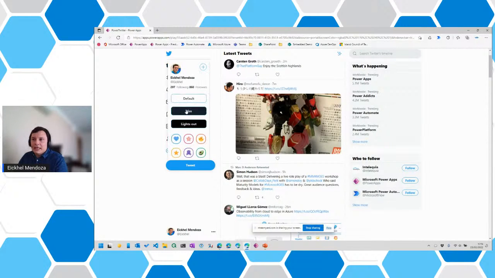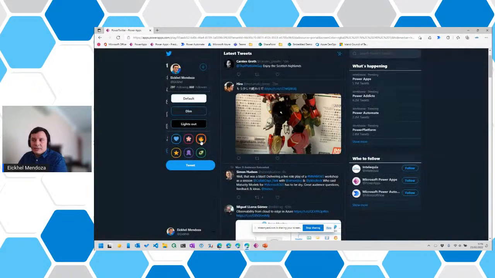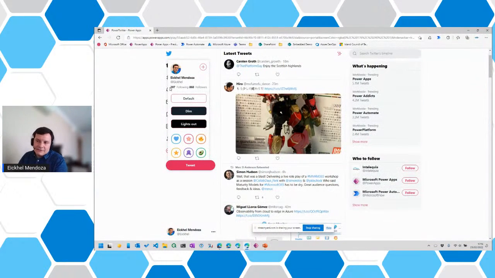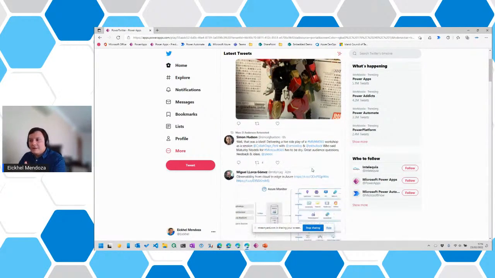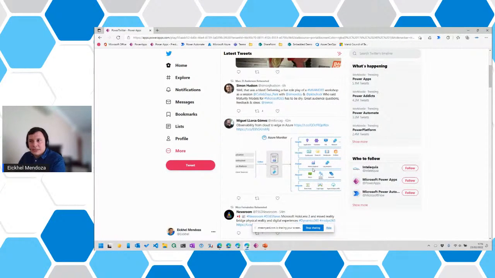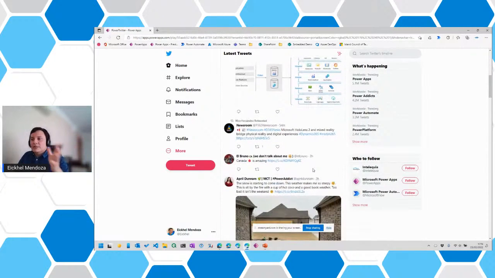I can even change the theme as Twitter does, and everything I'm doing here. Also get information for followers and stuff like that. Everything that you see here is built on Power Apps. I even have some integrations in this application because it connects to Twitter, but it also uses AI Builder to test the sentiment of any particular tweet.